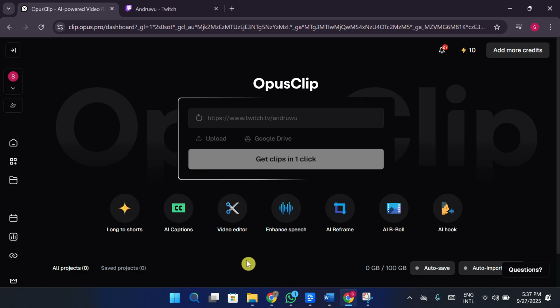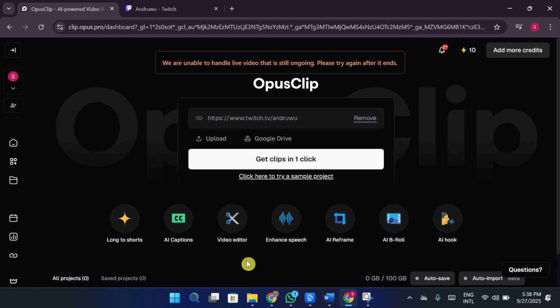The tool will now start analyzing the video and preparing to generate short clips. Now, Opus Clip also gives you extra features like turning long videos into shorter highlights, adding AI-generated captions, enhancing voices, or even framing your content with AI templates. All of these can make your clips look much more professional and TikTok ready, so let's wait a moment while it processes. All right, it looks like in this case, it couldn't generate clips from the Twitch link.